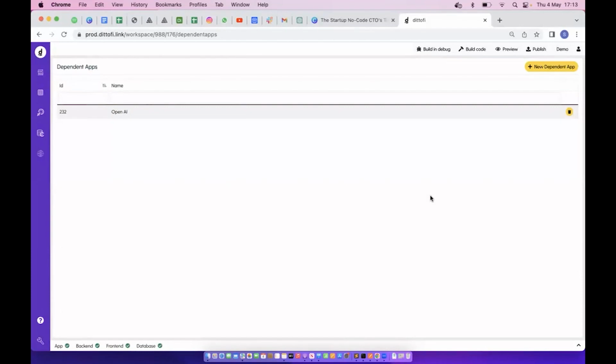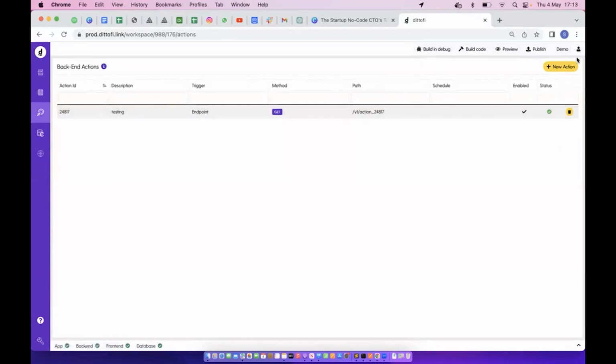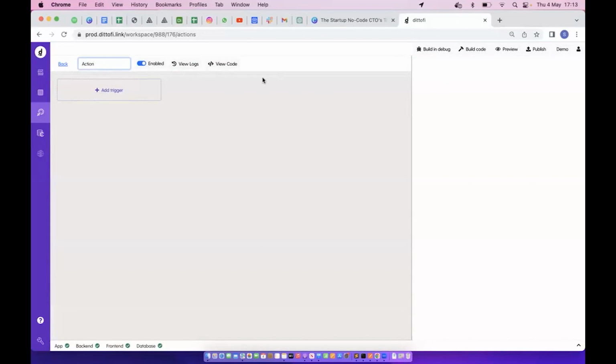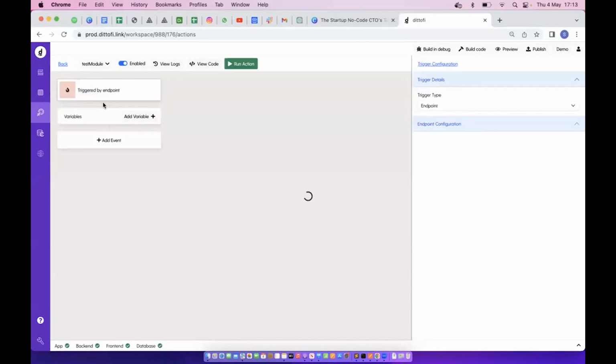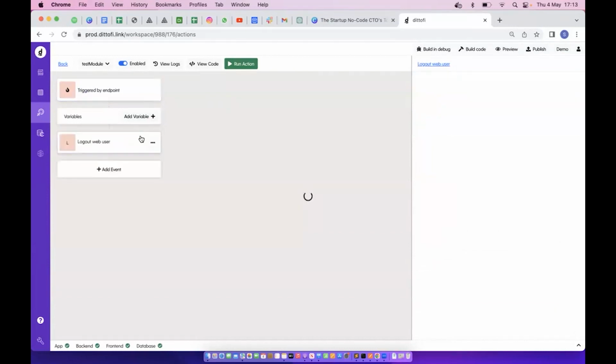When your module installs, it's going to give you a couple of things, which I'm going to show you now. So first off, if you go to this actions page here and create a new action, I'm just going to call this one test module. I'm just going to add a trigger as endpoint. So now I'm in a regular action. I've created plenty of these in the past. And I'm just going to add an event to this.